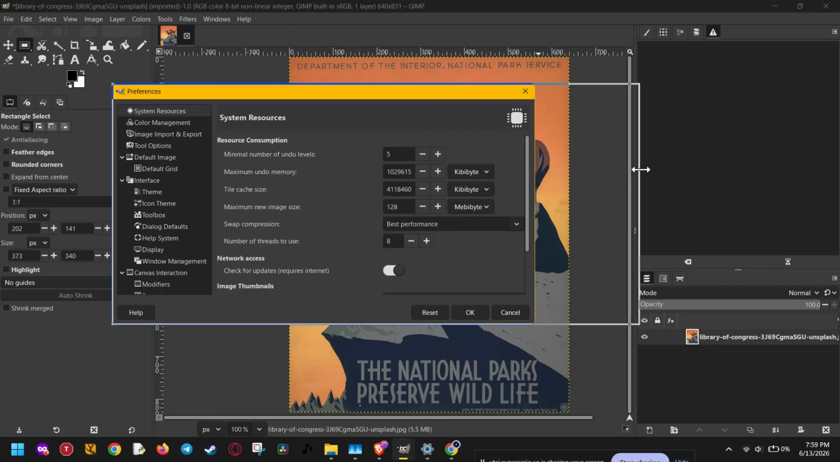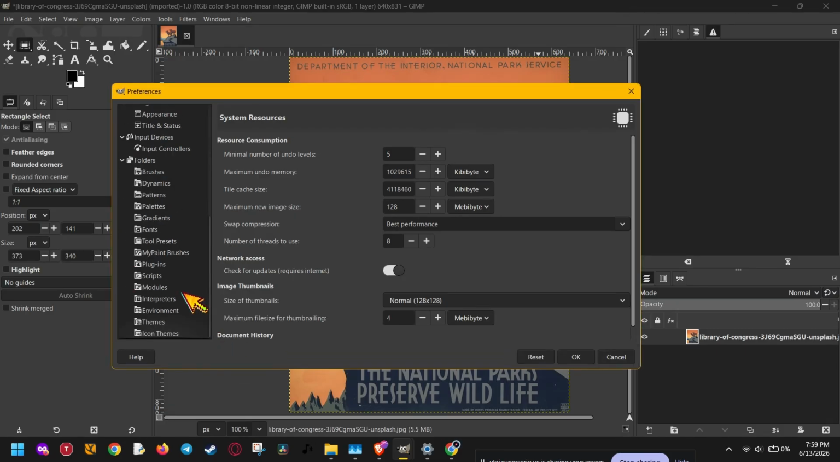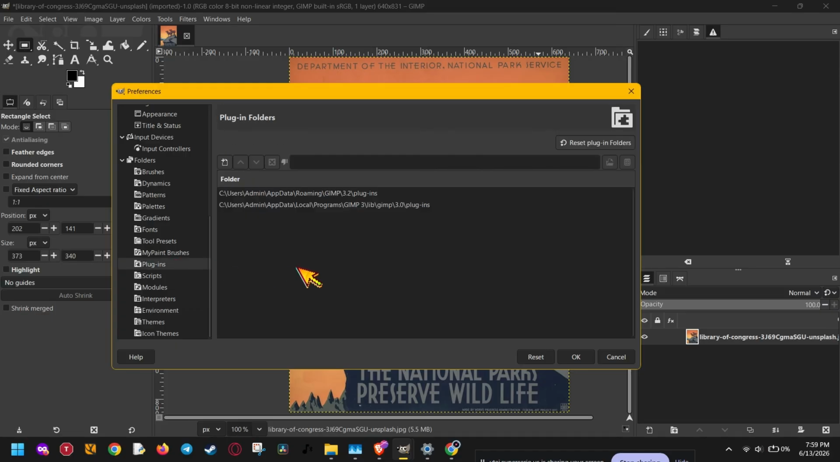On the left side of the Preferences window, scroll down until you see Folders. Click the small arrow to expand it, then select Plugins. On the right side, GIMP will show you the paths it is currently using for plugin files. This is the most important place to check, because if the plugin installer is looking in the wrong location, it can trigger a folder error right away. Now compare those paths with the folder your plugin is actually supposed to use.